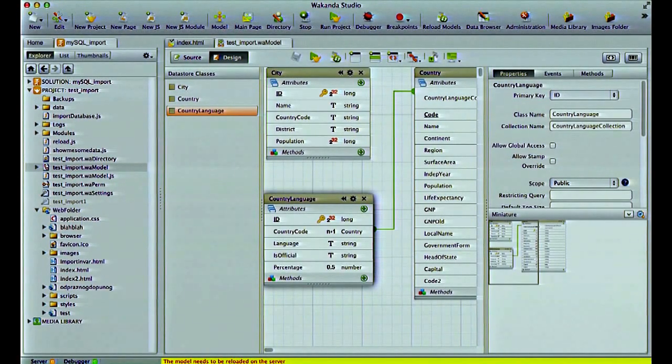I don't see it. Okay, I'll show you this way, but where is my mouse?